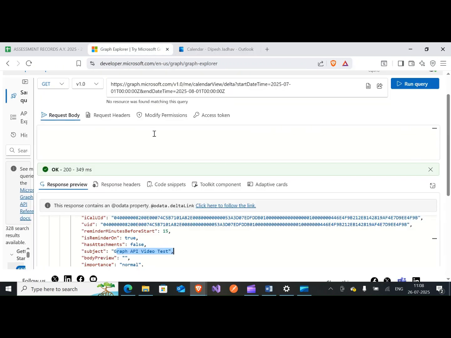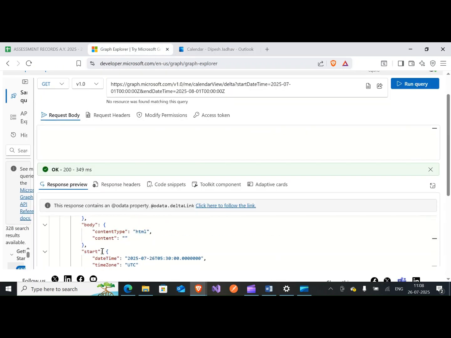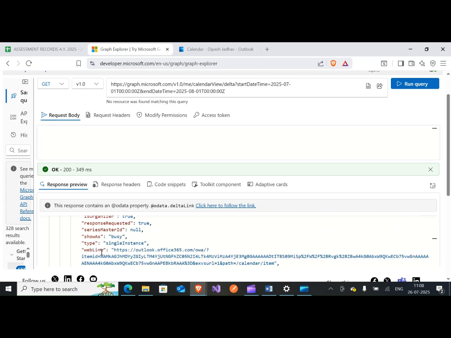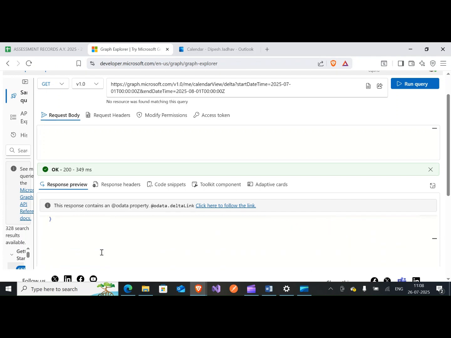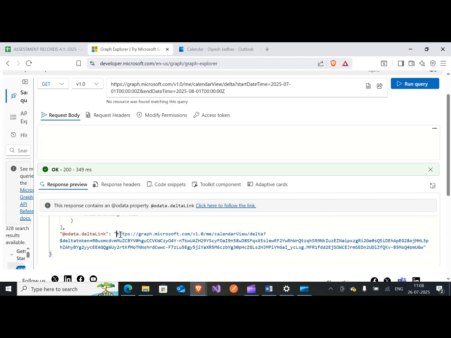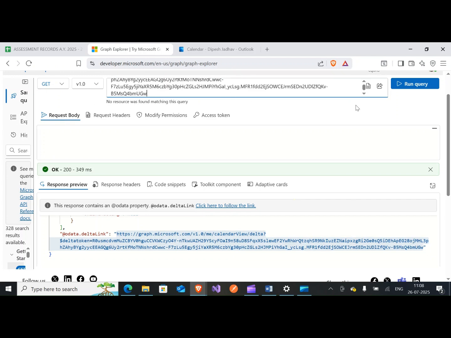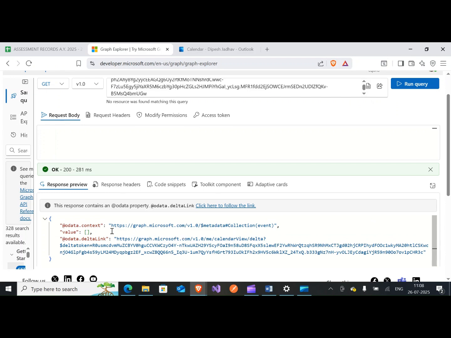Now in Graph Explorer, if I scroll down at the end, the response will include an OData delta link. What I need to do is copy this and save it for the next sync. Now let's use this link and see what it gives us. If you see, it is giving us a null record right now because nothing has changed since we last visited. So right now it is not returning anything.